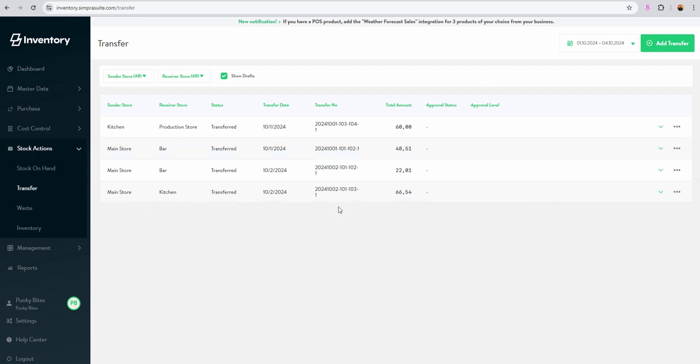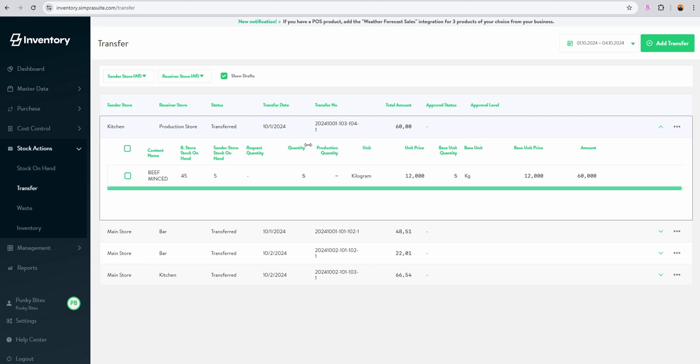For example, let's look at a previously saved transfer document. On October 1, 5 kilograms of beef mince stock card was sent from the kitchen store to the production store. With a base unit price of €12, the total document amount is calculated as €60.